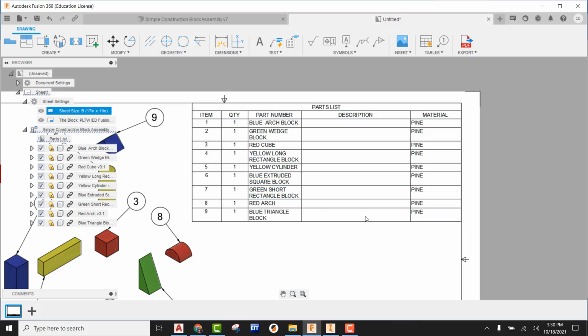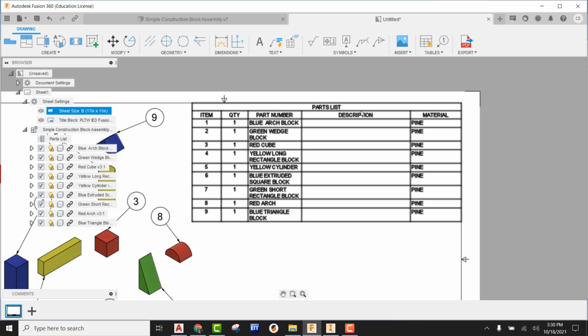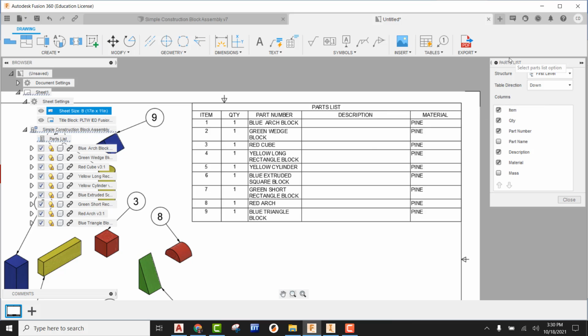All right, so right now we can see that description is doing absolutely nothing for us. So what I'm going to tell you to do is just hover in here over the top, and you're going to see how it's going to highlight that. Once you see the highlight, double click it, and now you're going to see that you have the ability to change all the attributes that go into your parts list.